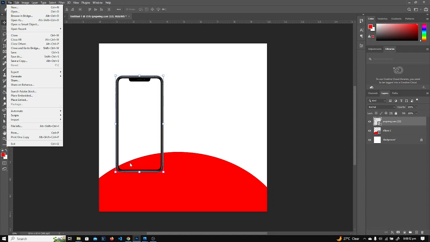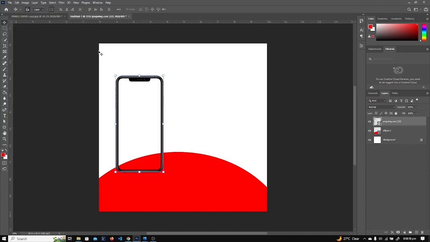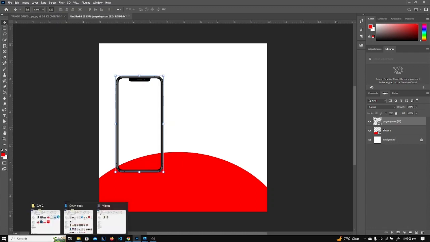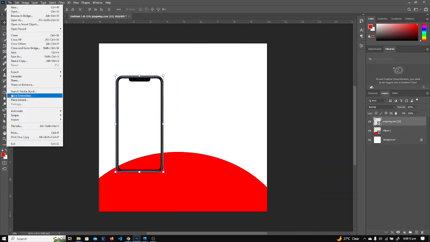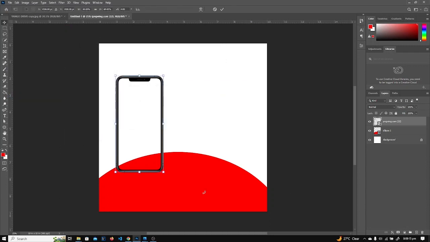The reason I like using Place Embedded is that it places the image that you are bringing into your workspace in the canvas. So this is actually a canvas. The edges of your design is actually a canvas. So instead of dragging and dropping from here, I recommend that you use File, Place Embedded, and then you bring in your car.